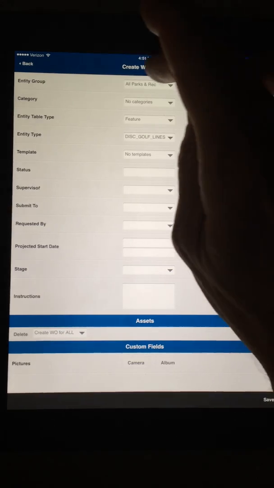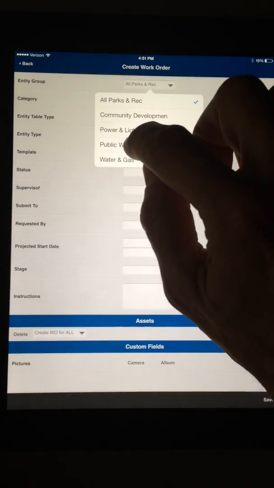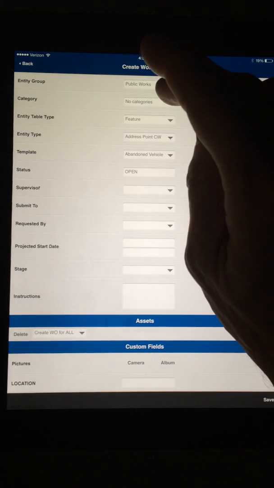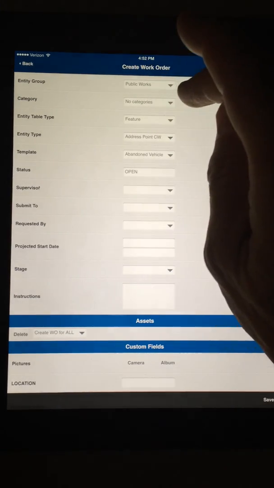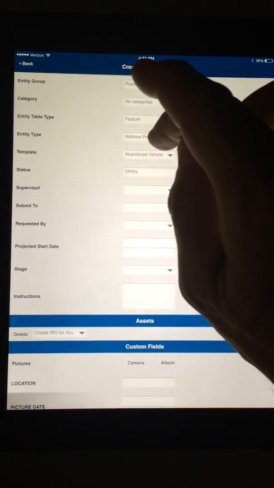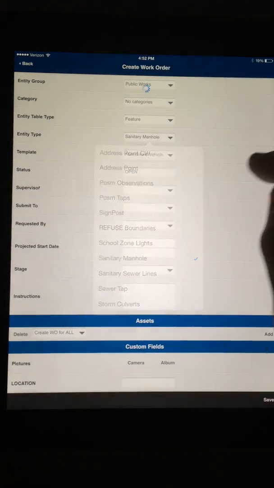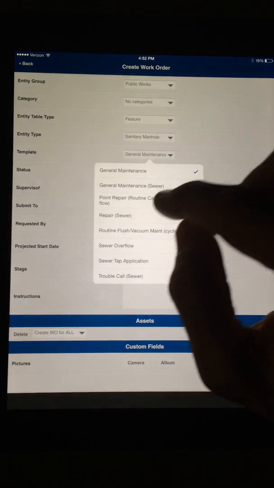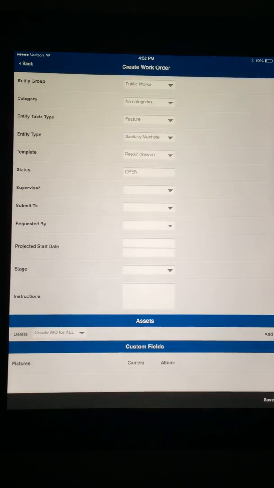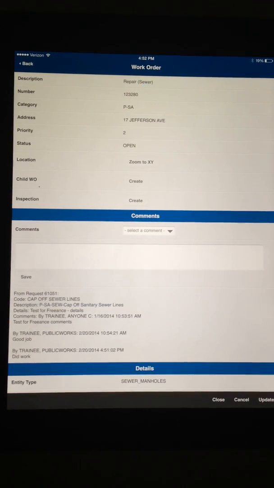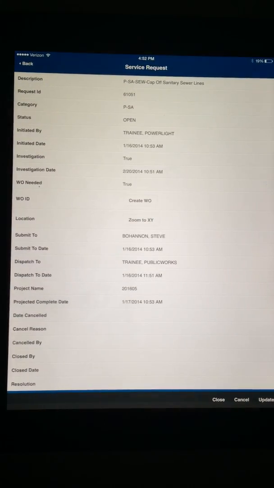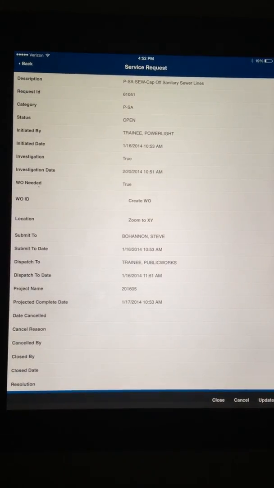it's going to be the same thing. We just come in here and we've got to pick the right template and group. Sanitary manhole, I think this was, and it's going to be a general repair. Okay, let's go ahead and hit save. So we created a child work order off that, and we can go back to the service request that we created that off of. So there we go.